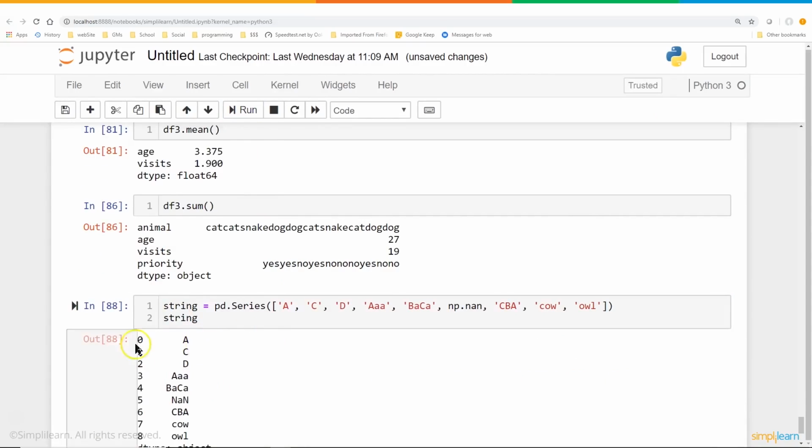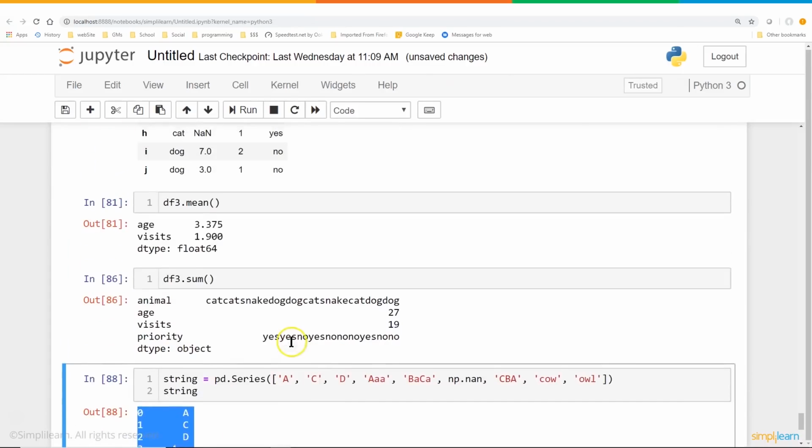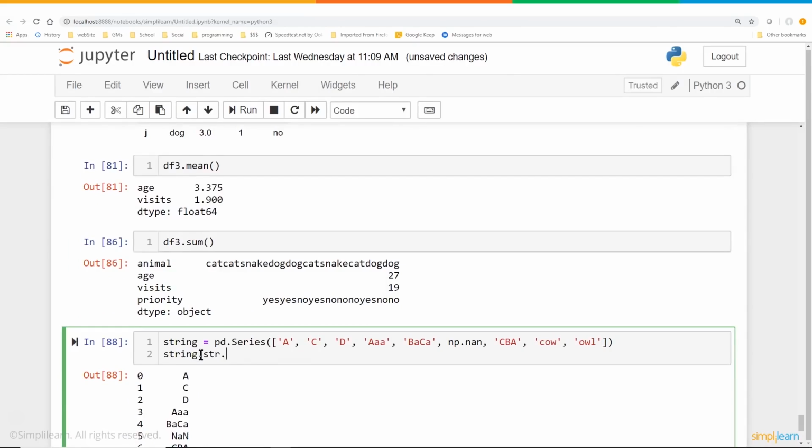But if we put it in there, you'll see that we have a simple series: 0 A, 1 C, 2 D, and it automatically indexes it 0 to 8. And then we can go string dot lower. So when we're talking about our data series of strings, in this case, we use the string function str, and we're going to make it lower.